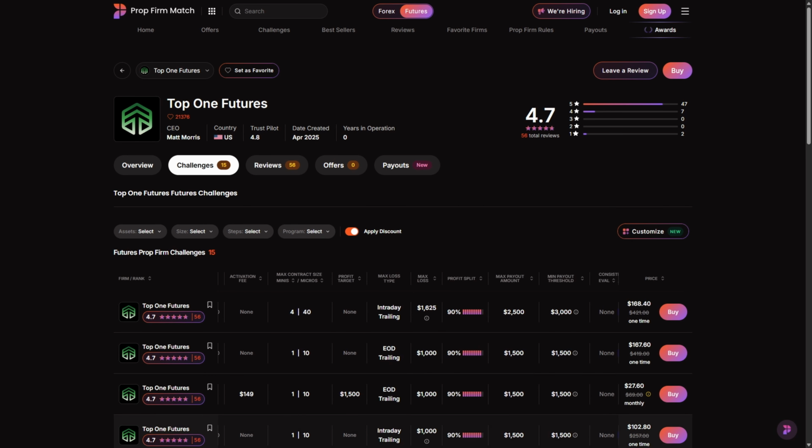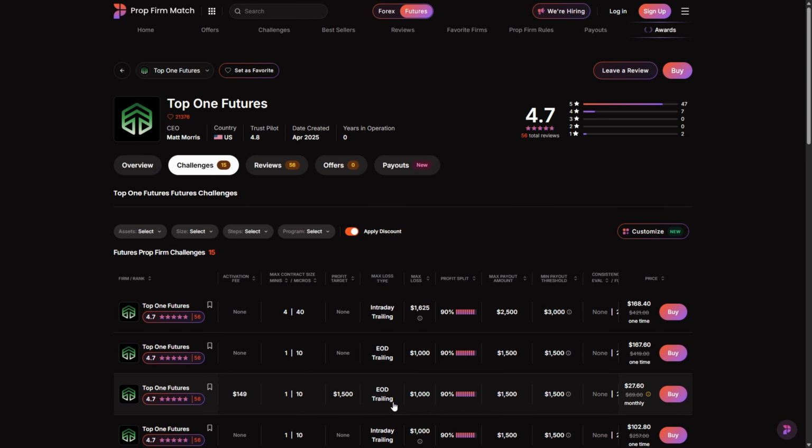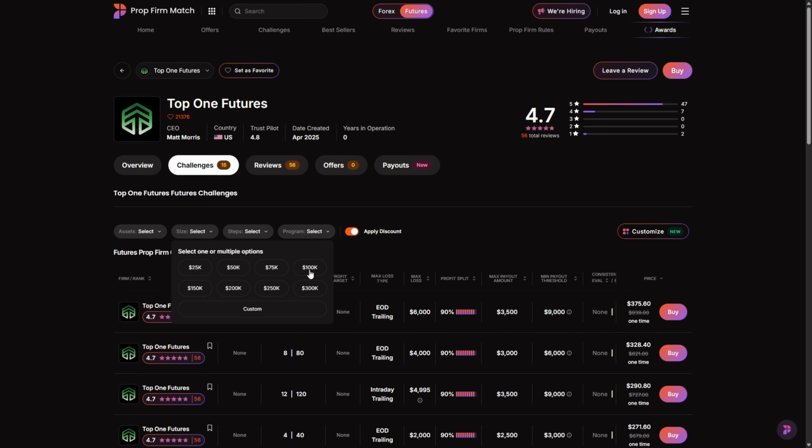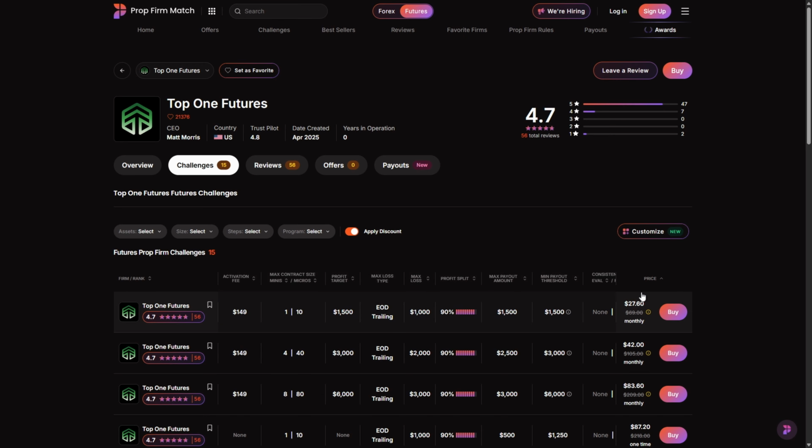Inside the Challenges section, you'll see different account sizes. Maybe there's a 25,000 account, 50,000 account, 100,000 account, etc. Each one will have different profit targets and drawdown limits. If you're on a budget or just starting out, you can click on the Price Filter option. That will show you the cheapest accounts available first. This helps you choose something that fits your capital situation.